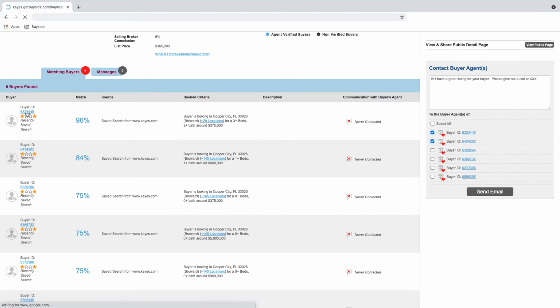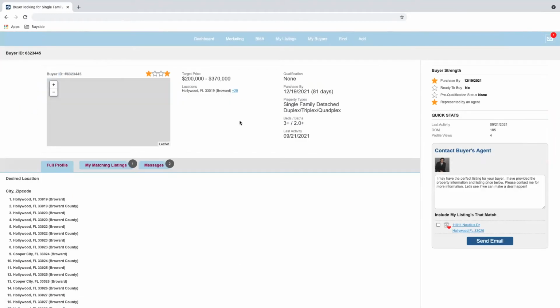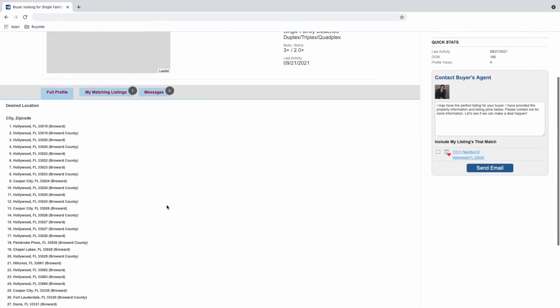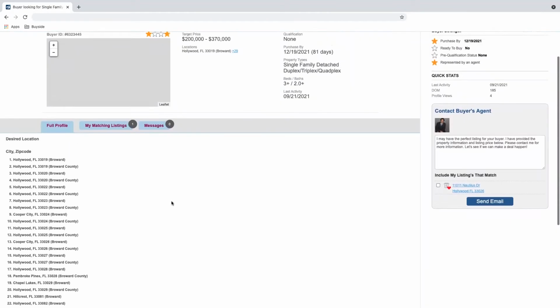So I'm going to do that. And I can learn a little bit more information by getting to this buyer's detail page, what they're looking for. We can see what target price range, location, qualification status, when they'd like to purchase by, what they're looking for in property types, bed bath count, and their last activity. We can scroll down and we see desired locations as we want to see them.